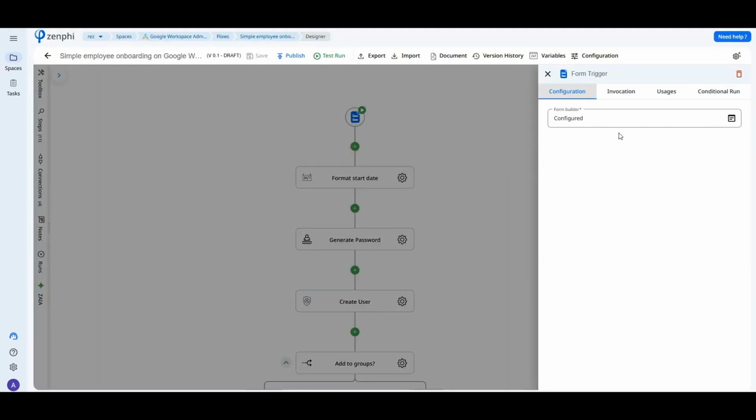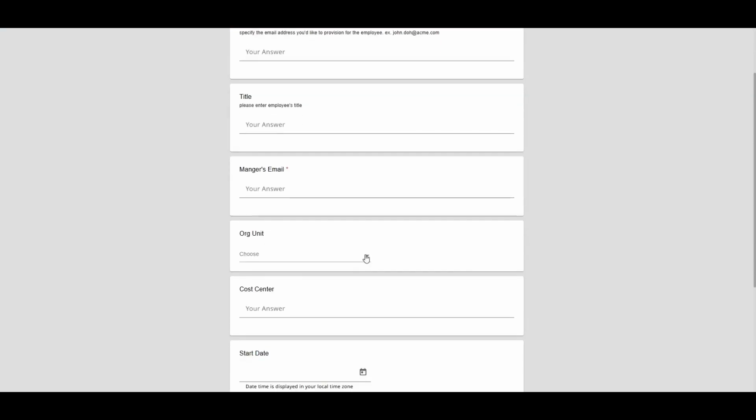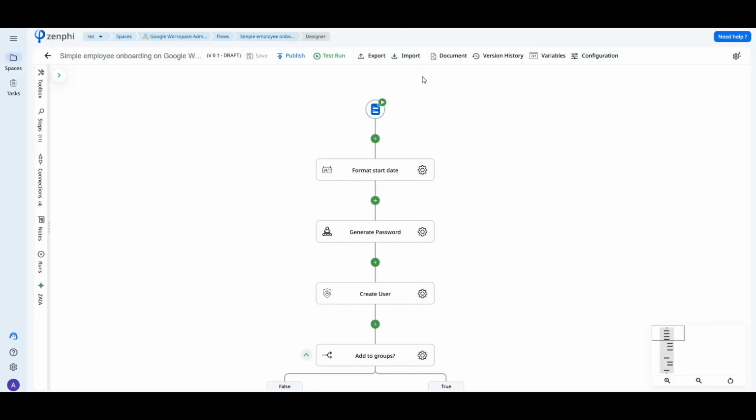Let's assume for the demo purposes that you're working from a template. By default, the template starts with a form submission trigger, which works very well for many small and medium-sized companies. However, the beauty of Zenphi is that it allows you to choose the trigger that best matches your operational model.